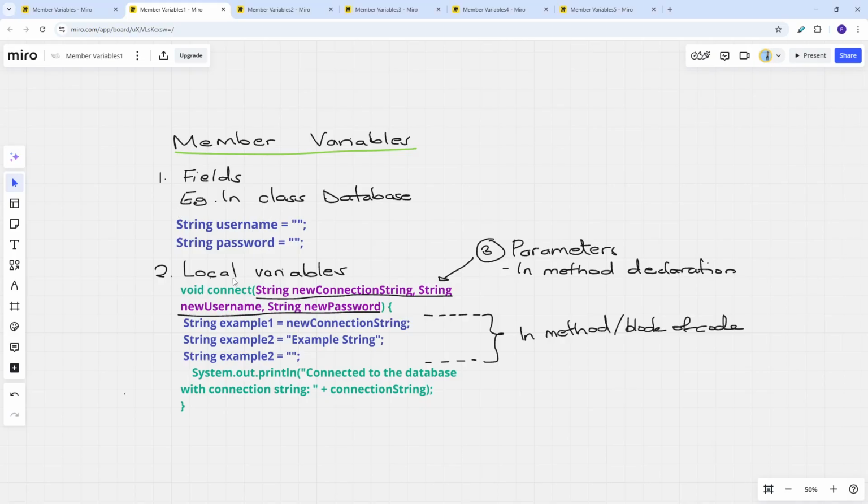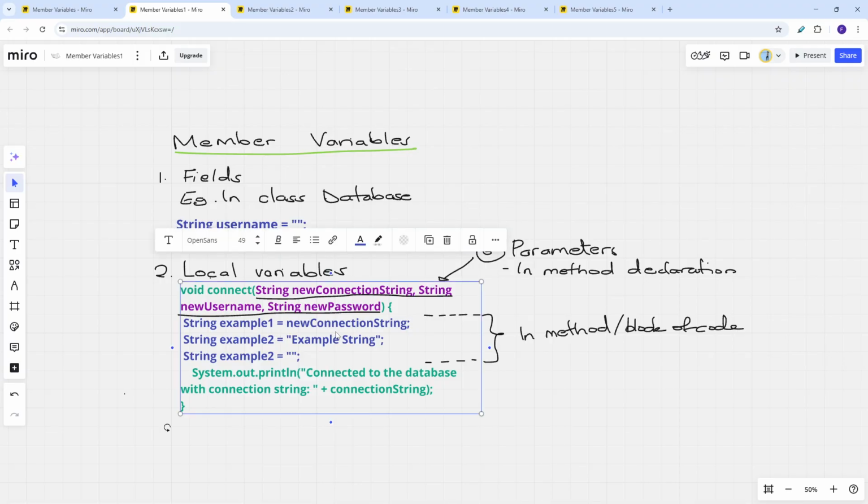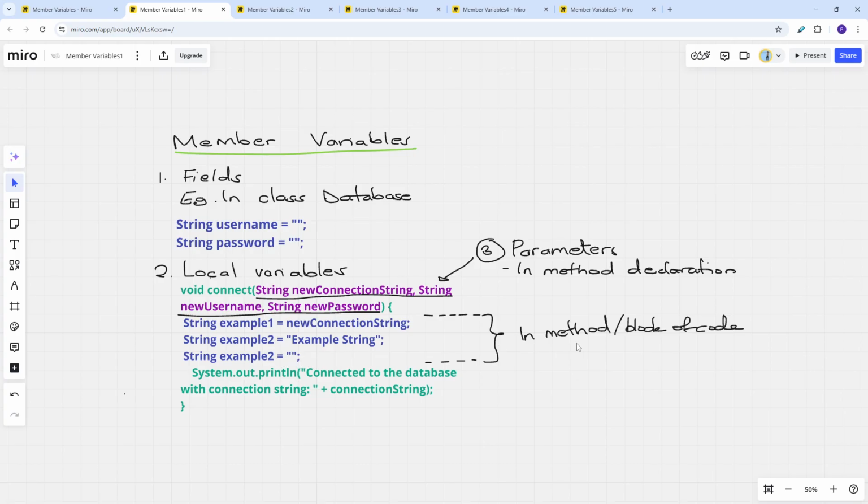That is fields. And we have local variables. Local variables are those which are defined within the method. For example, string example1 is equal to new connection string, string example2 is equal to example string, and so on and so forth. So they are within the method curly braces, i.e. within that block of code in the method. Those are local variables. Then we have parameters.